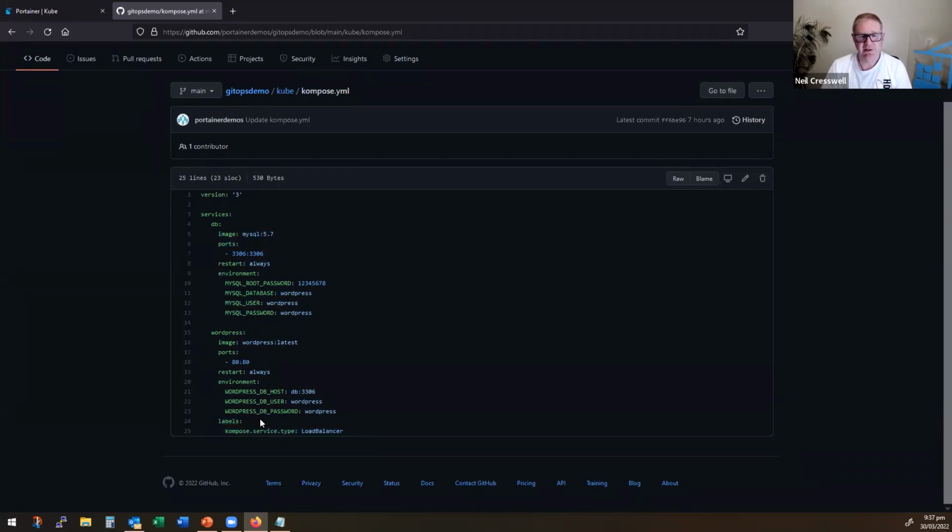As you can see here, this would simply be exposing port 80 and port 3306 on the cluster as cluster IP or node port. So what we want to do here is say, no, I want it exposed externally as a load balancer. So I had to enrich the Compose file with these Kompose labels to support this.